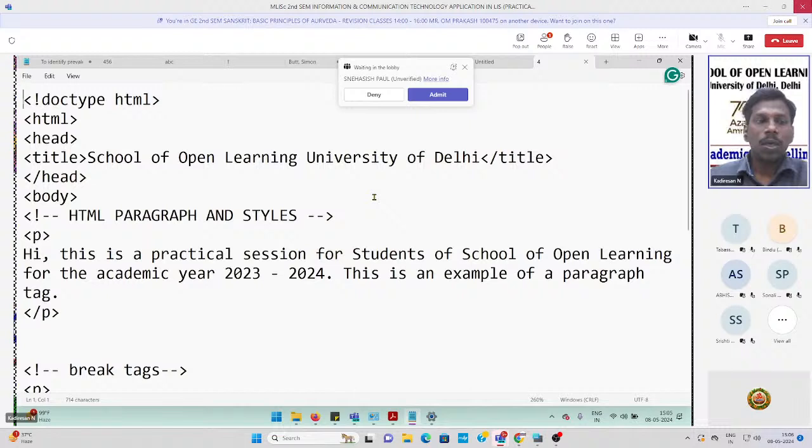When you are speaking about these HTML elements, there is something called attributes. We have these attributes in the form of property colon value. So all these attributes will be in the form of property colon value. That one we are going to see now.